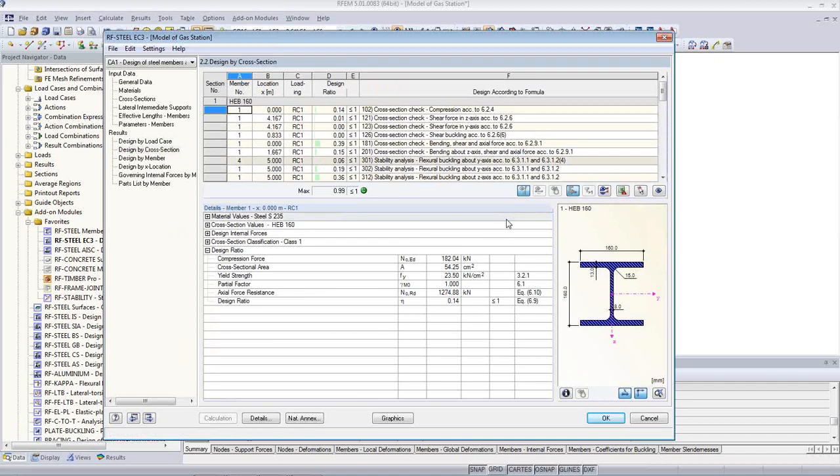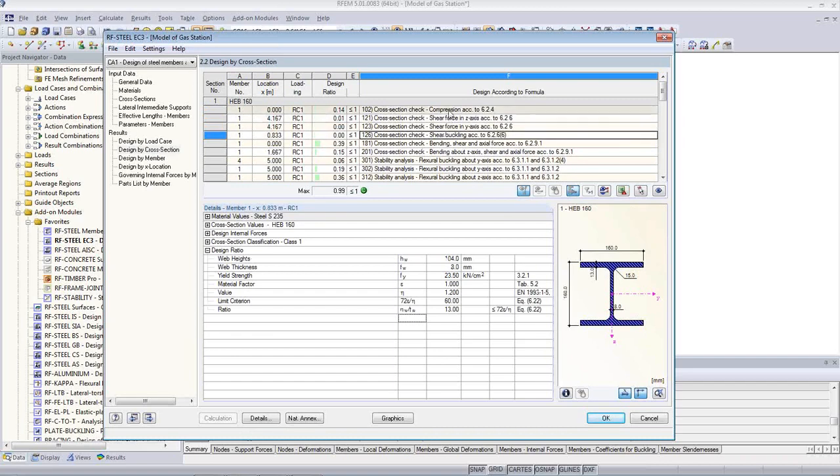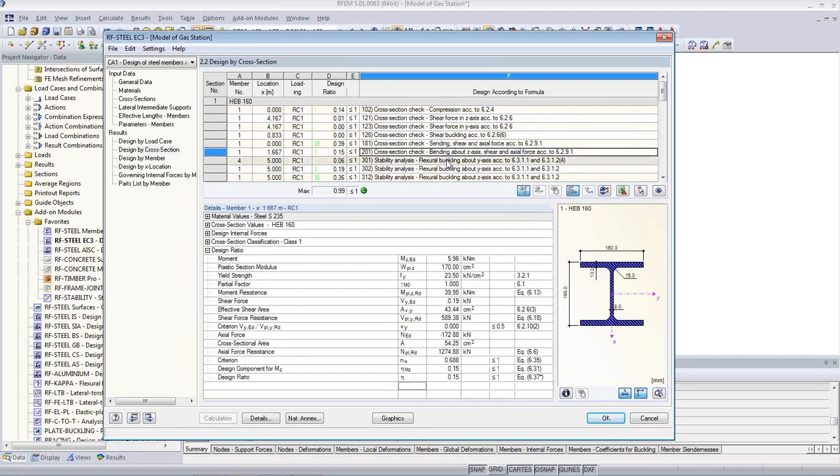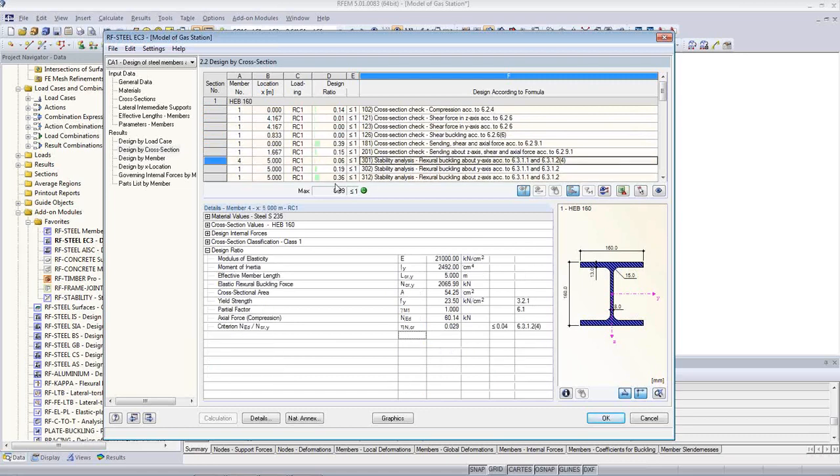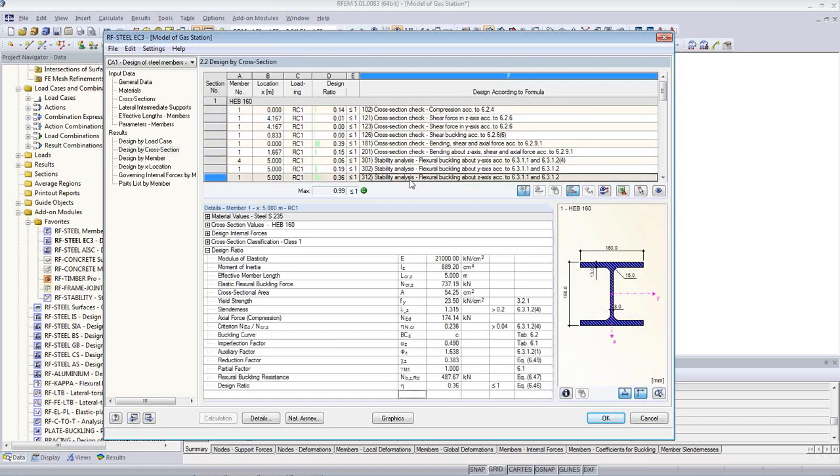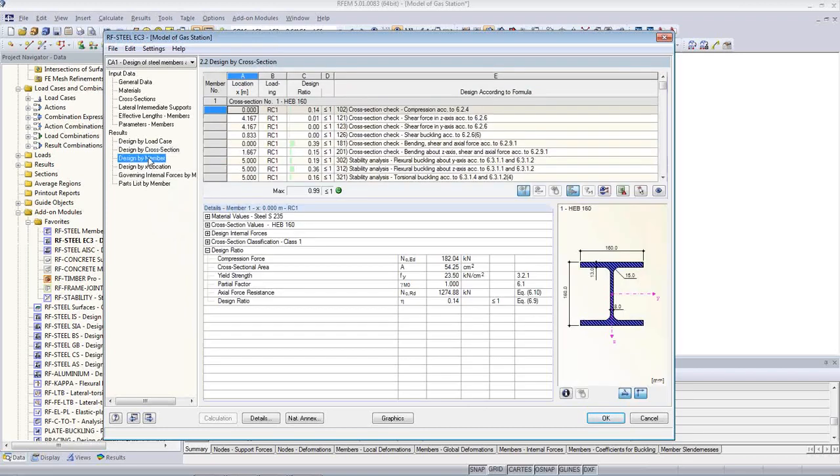If we have design by cross-section, we'll see also which check is controlling and which checks are done. We see here the stability analysis, for example, flexural buckling about C-axis. We can also check the details here, and we can do the same sorted by members.